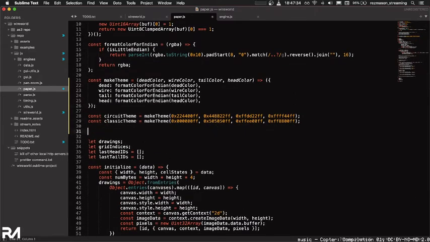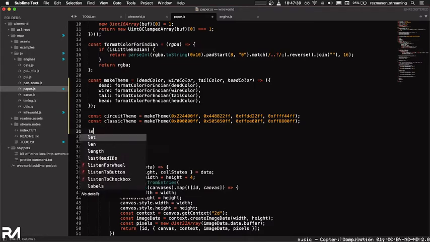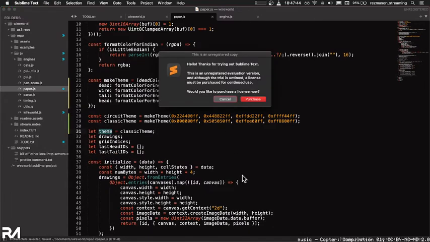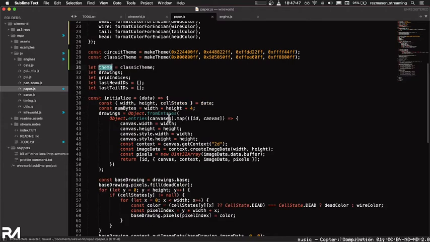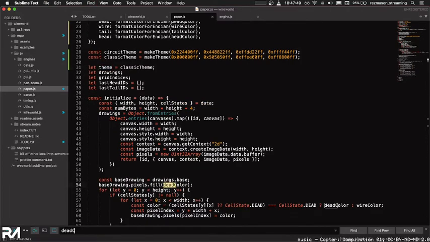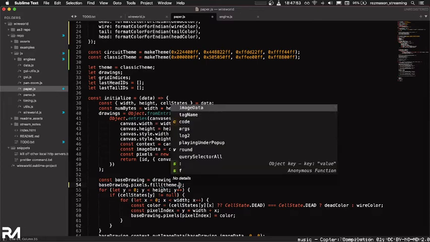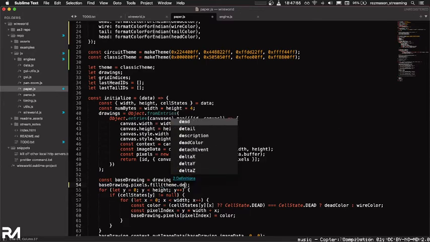Then, const default, let theme equal classic theme. Nice. And then, in initialize, fill theme dot dead.